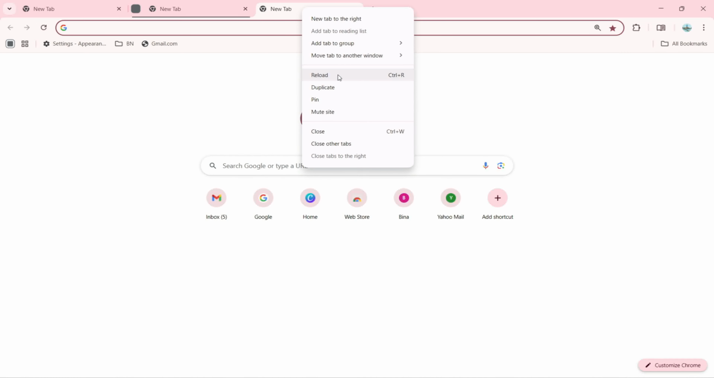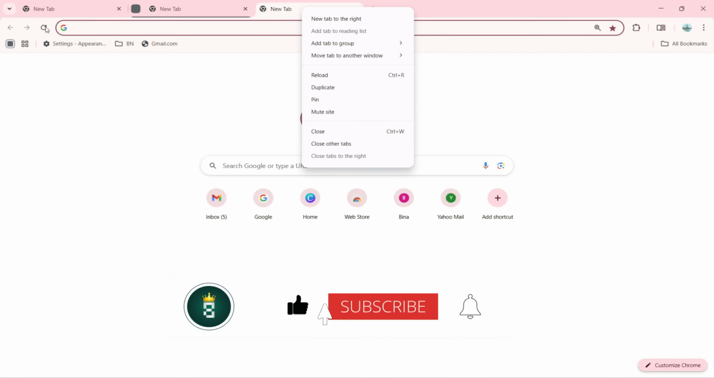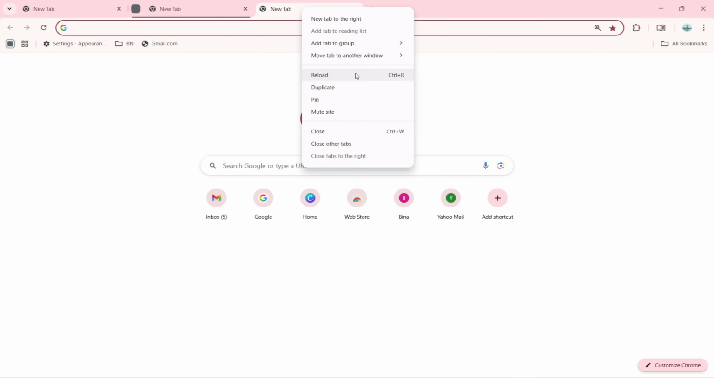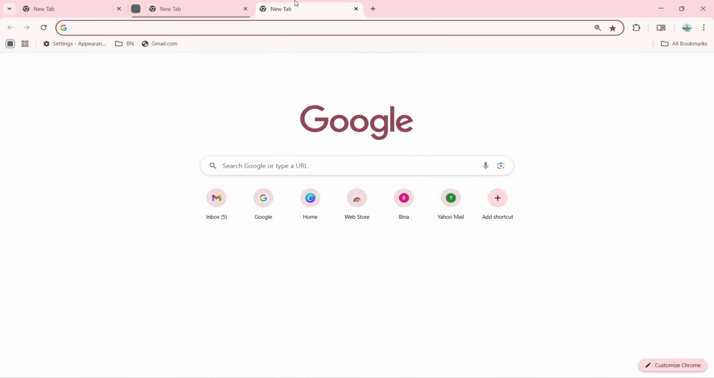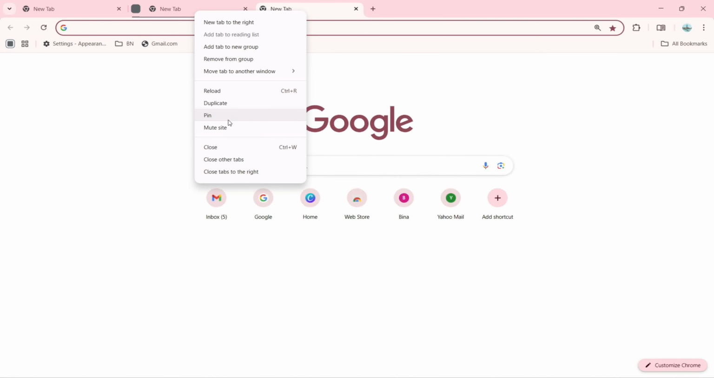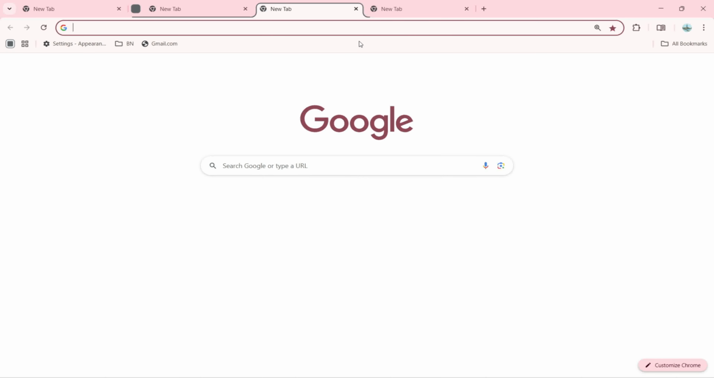Next, I can just right click to reload, or I can just reload my page from here as well. And also I can use the shortcut Ctrl+R. To create a duplicate copy of your tab, simple, you can right click and click on duplicate.